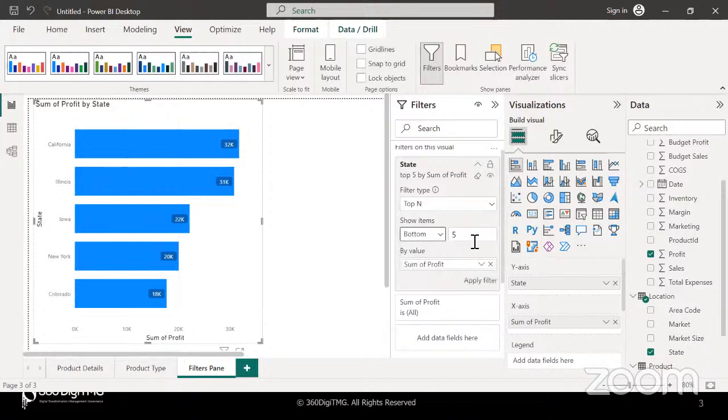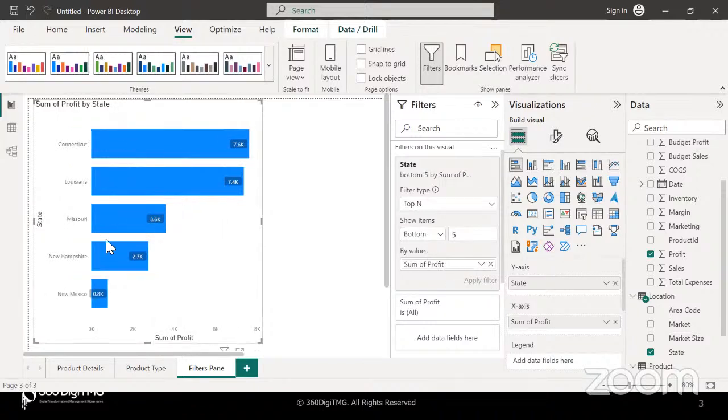The other option that we have is bottom. So you can focus on top, whatever number of members you might want to see, or bottom. Let's say I want to know which are the least profitable states and report it to the client. So I'll just select bottom here and apply the filter. These are the bottom 5.